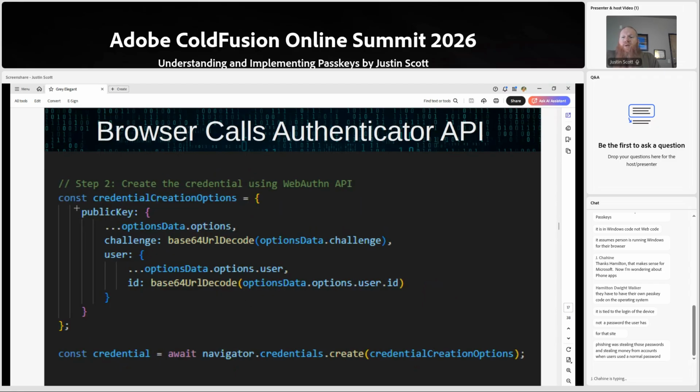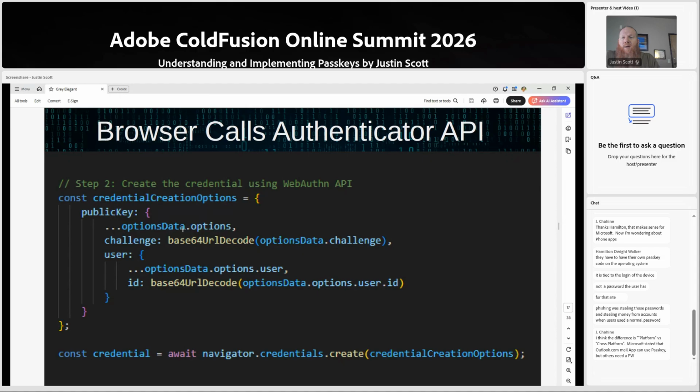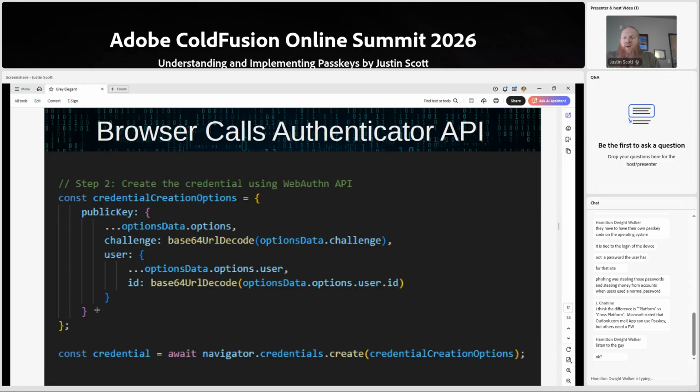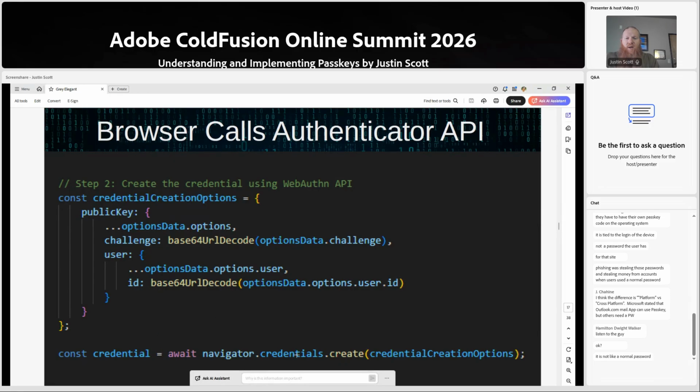Once the server has returned that JSON object back to our web application, we are going to have a little bit of JavaScript code that's going to create a public key option. We're going to extract the options value from that JSON blob that our server returned. We're going to create a challenge that's base64 URL encoded. So we decode that and put it here, and then we extract our user information. And this JSON object is in the format that's needed by the navigator.credentials.create.